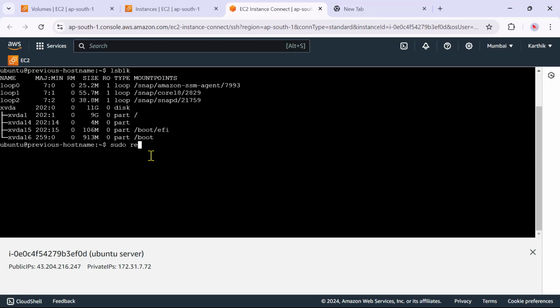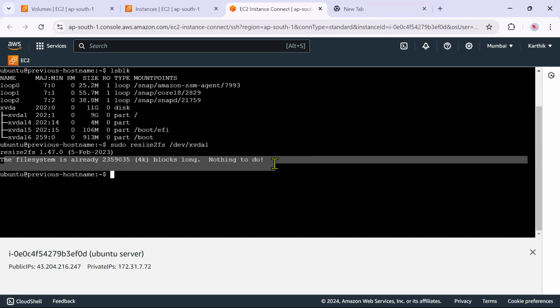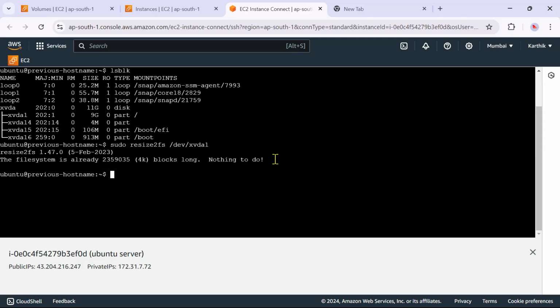sudo resize2fs /dev/xvda1. Okay, just execute that, and it says the file system is already up to date. Nothing. That is what it is showing. But in some of your systems, it gives you some error or message. At that time, just execute this command. Fine. So this is how you increase the size of your EC2 instance.